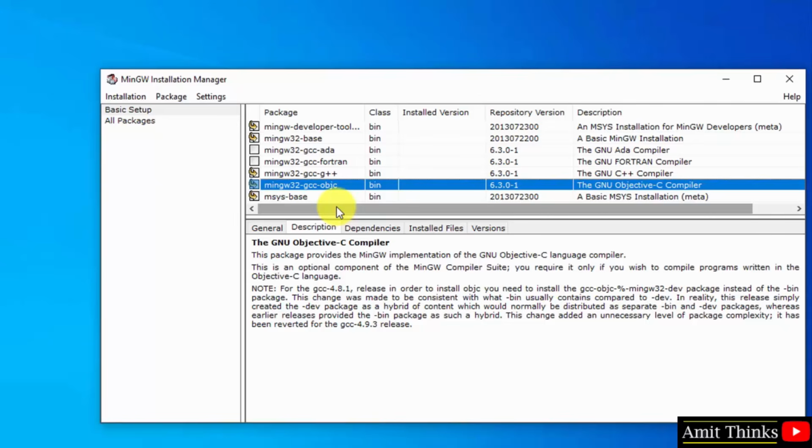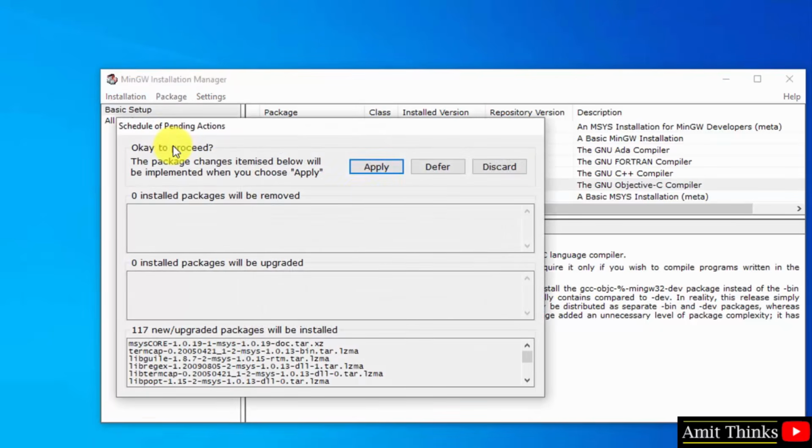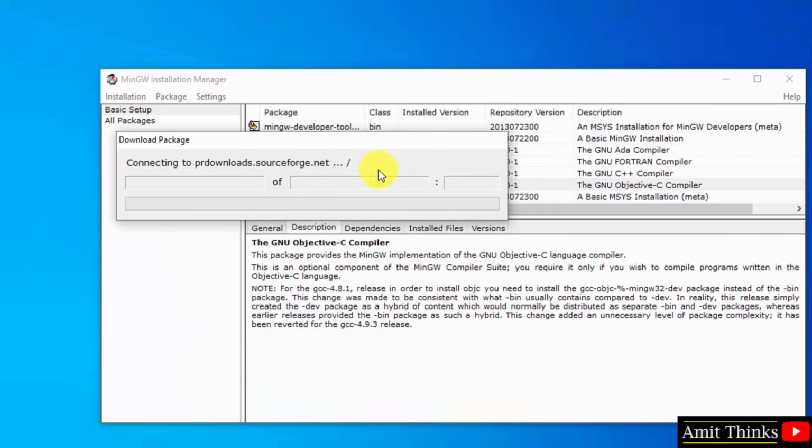Now it looks fine. We have gone for the package C++ compiler and Objective-C compiler. And the first two we also went for it. Okay, after selecting all this, click on installation. And you need to just click on apply changes. It's okay to proceed. Yes, we are installing 4 packages. Click on apply. Now it will connect to the source and will download from the website.